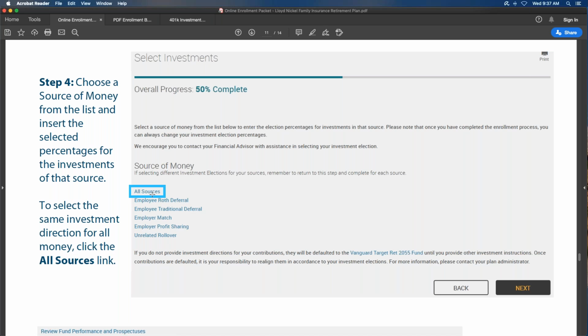If you did want to invest your contributions versus company contributions differently, you can do that and select it. It is harder to manage two investment scenarios or strategies for multiple money types if you would like. But just wanted to give you food for thought. We recommend all sources in that example.